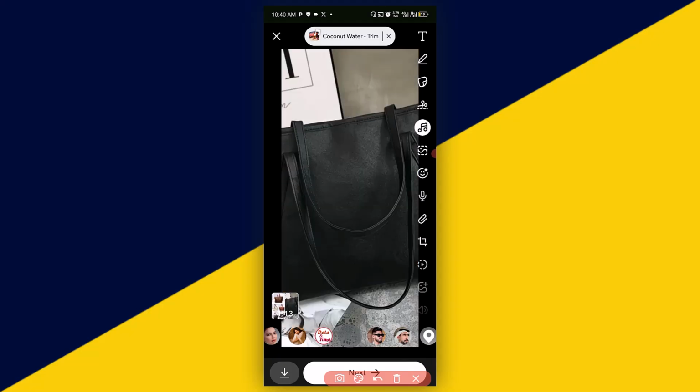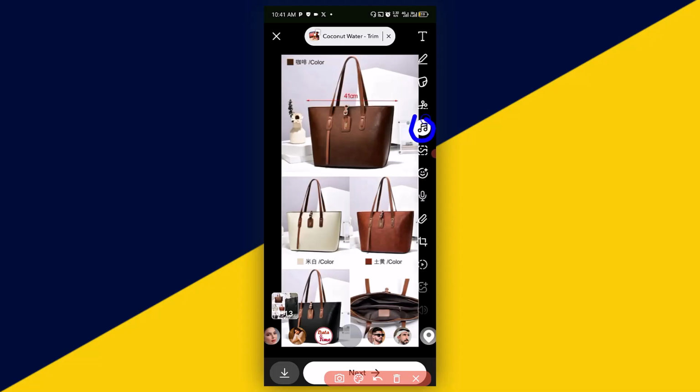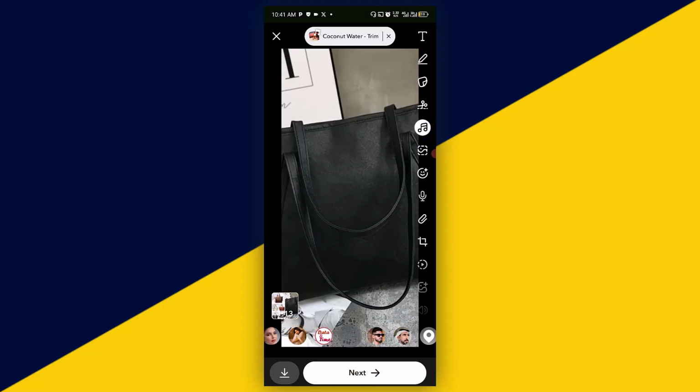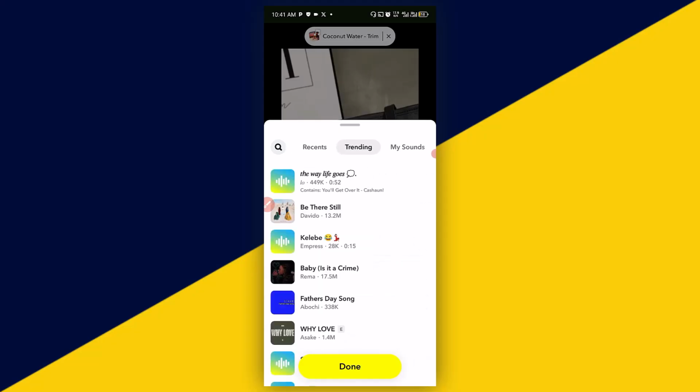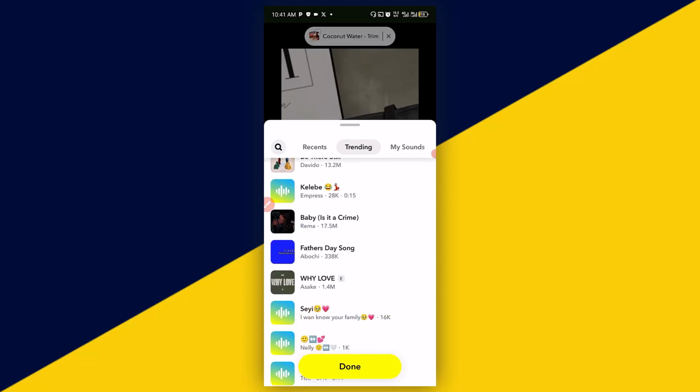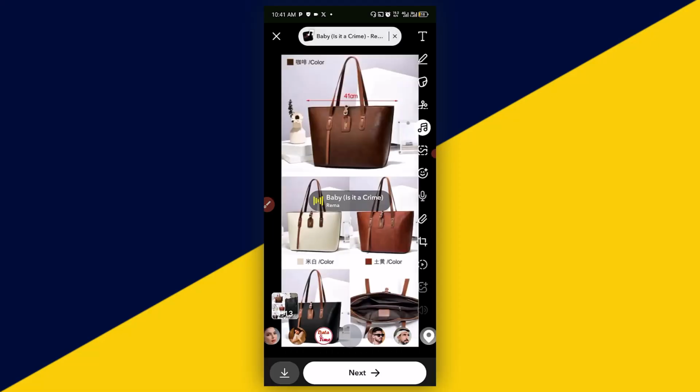So you can go ahead and click on the sound icon right here to change to a viral sound. At this point, you can slide this way, continue to slide this way, click on trending. So you can choose any of the trending songs right here. Then hit done. Now successfully changed.